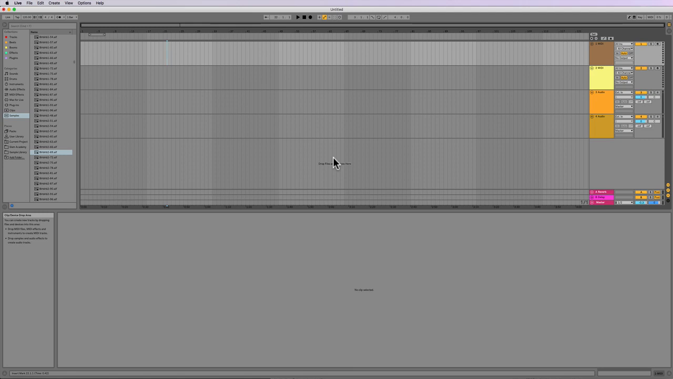Okay, let's talk about adding content to our session. And by adding content, I'm talking about a couple different ways that this can happen. So we can get content, and by content, I'm saying audio or MIDI stuff, music, basically. We can get that into Ableton in a couple different ways. We can record sound, we can record MIDI data, or we can drag in sound or MIDI data.